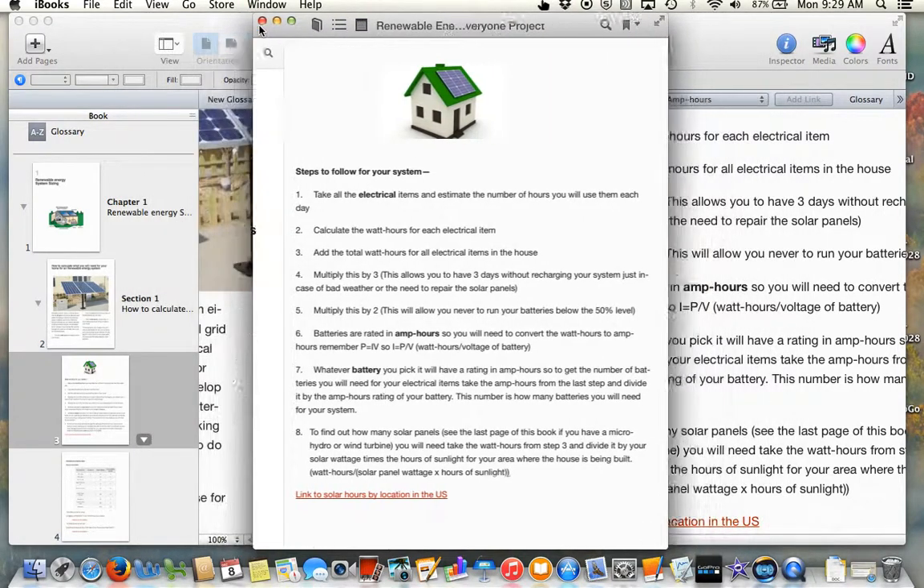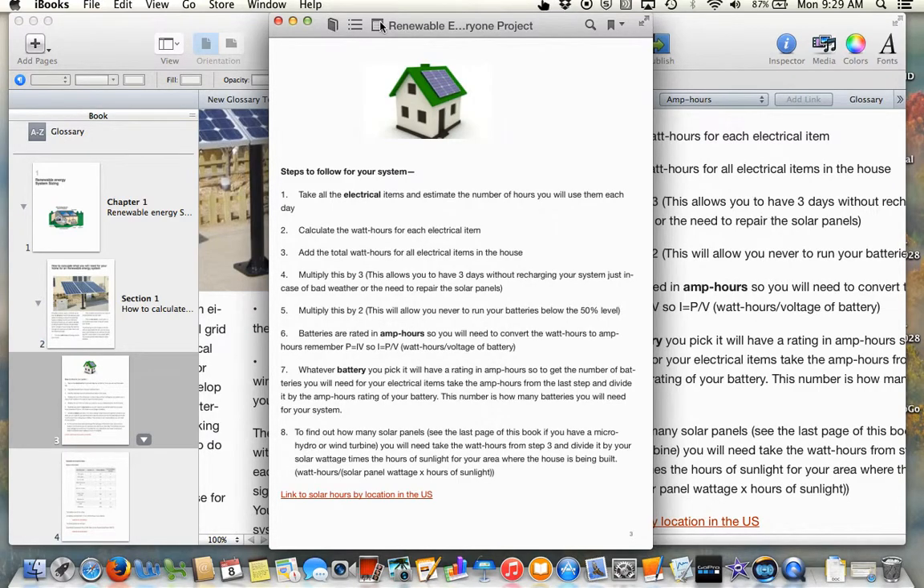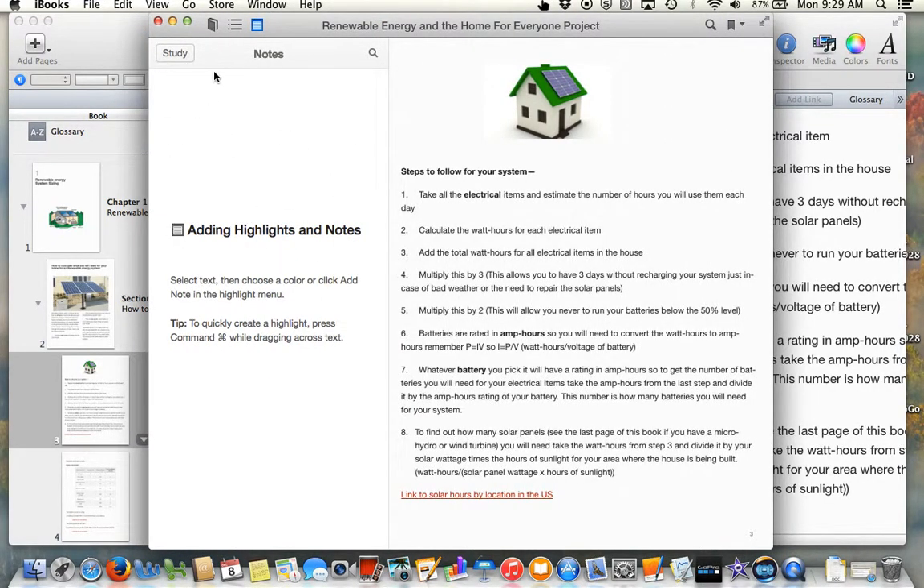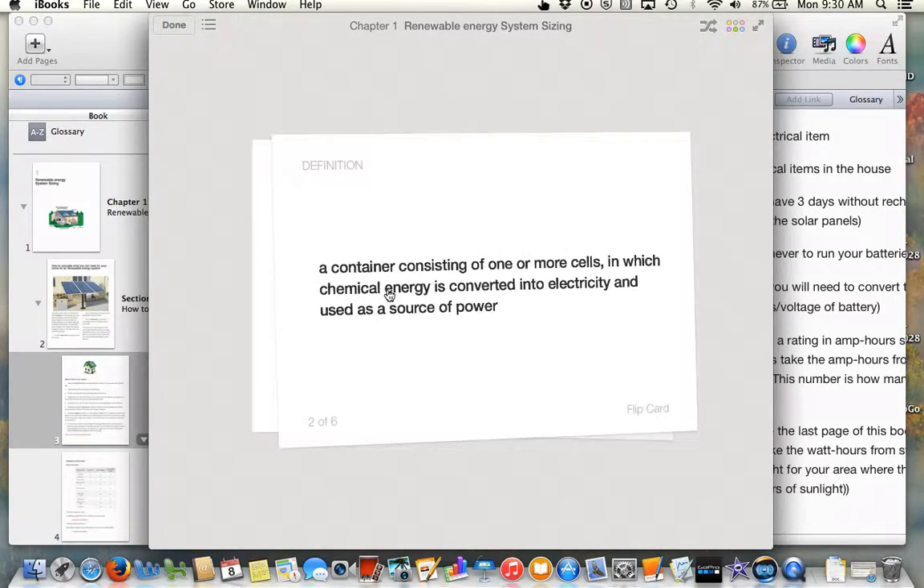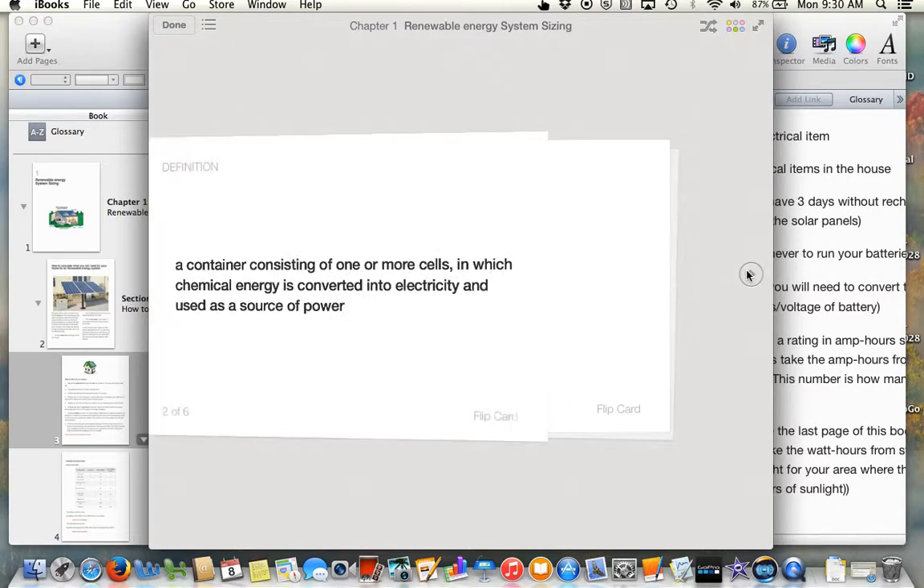So I'd click on this. Notice it's not open, but then if I click on it, it opens this. And you hit the study, you get these terms. One side is the term. Click it to turn it over. And there's the one I just put in. And there's my definition and so forth.